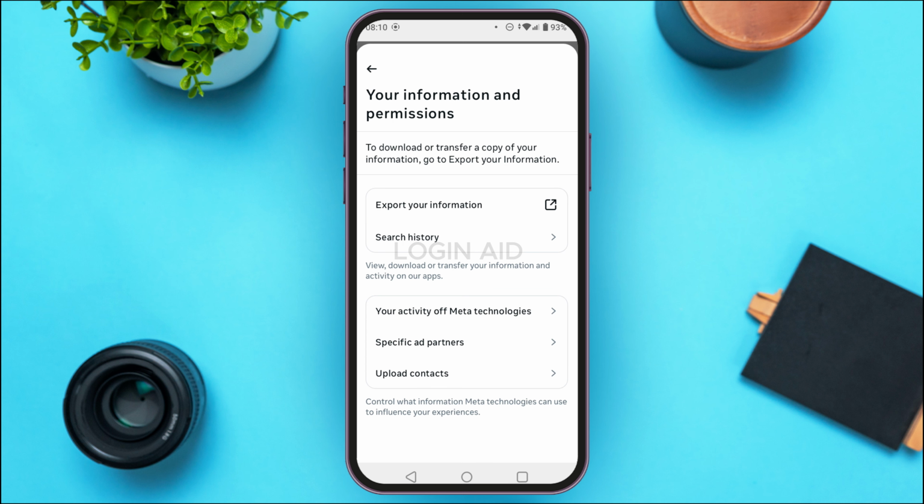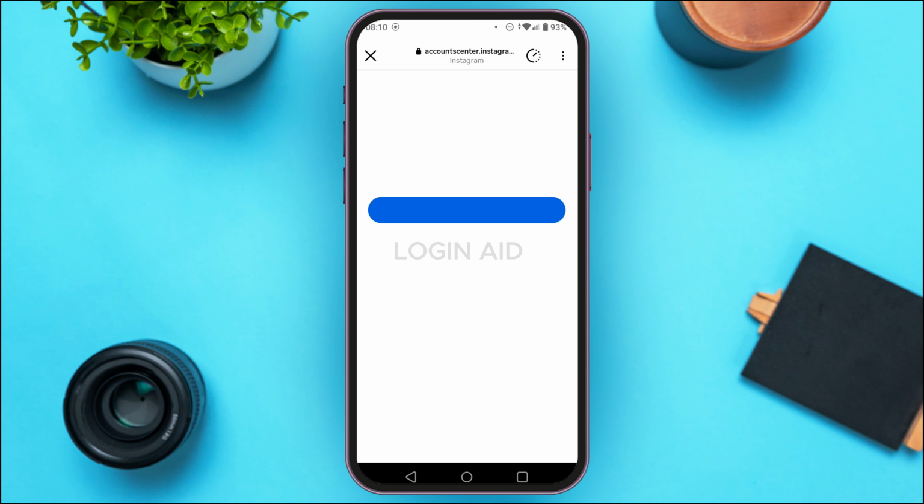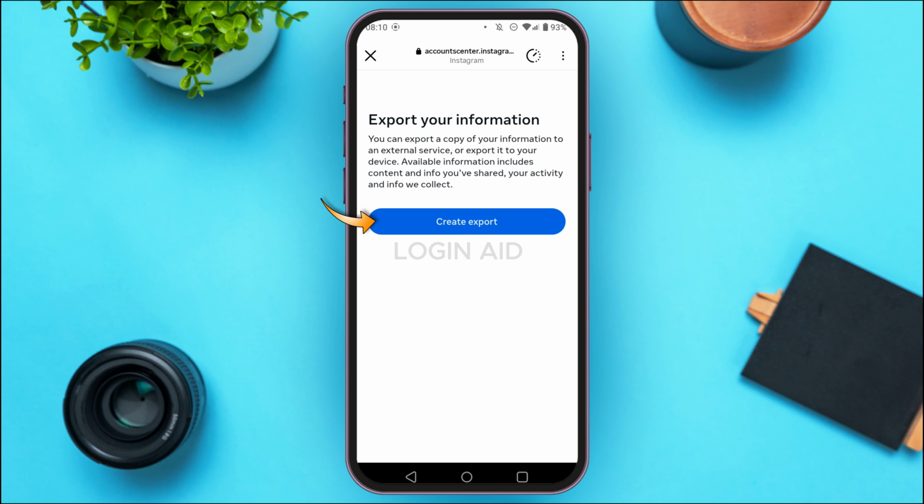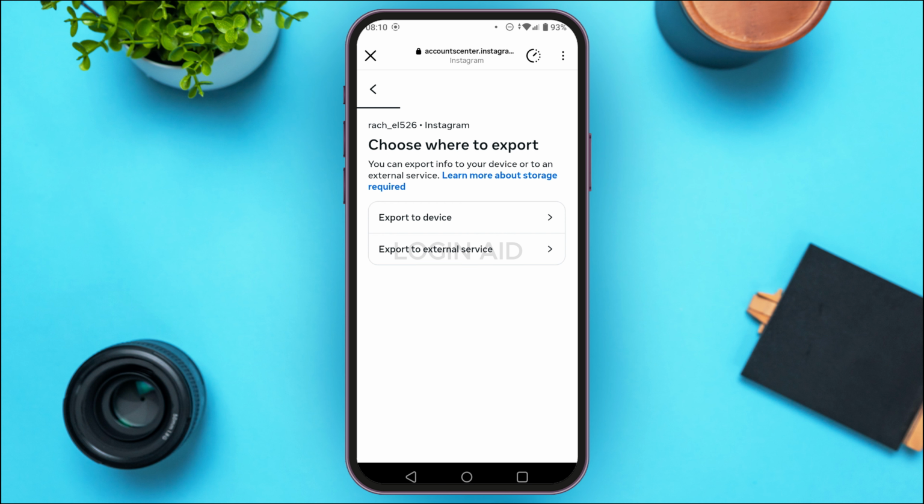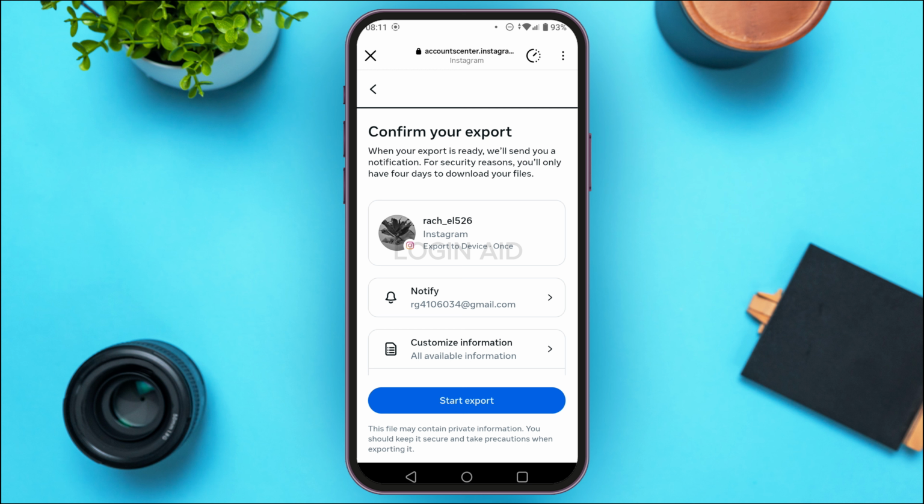Now you can see various options over here. At first, you'll find the option for export your information. Tap on it. Now you'll be redirected to this kind of interface. Tap on the option create export that you can see on the screen. Now you'll find two options, export to device and export to external service. Tap on export to device. Now you'll have to confirm your export.